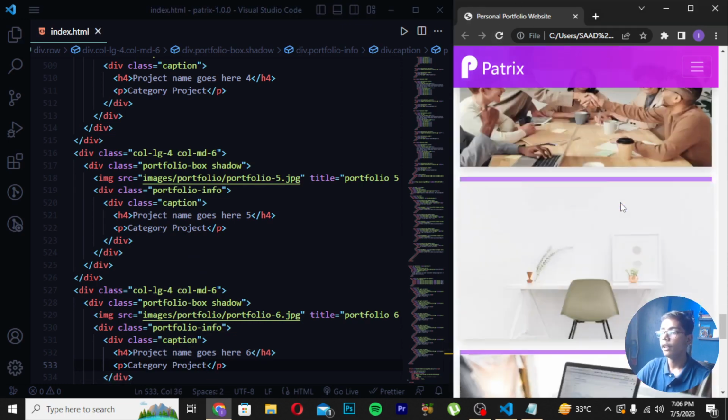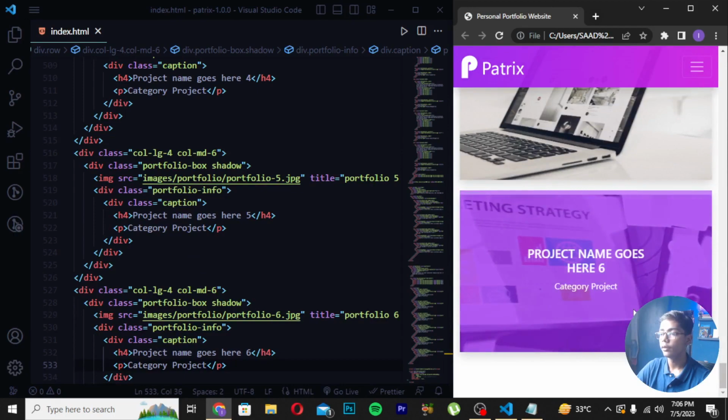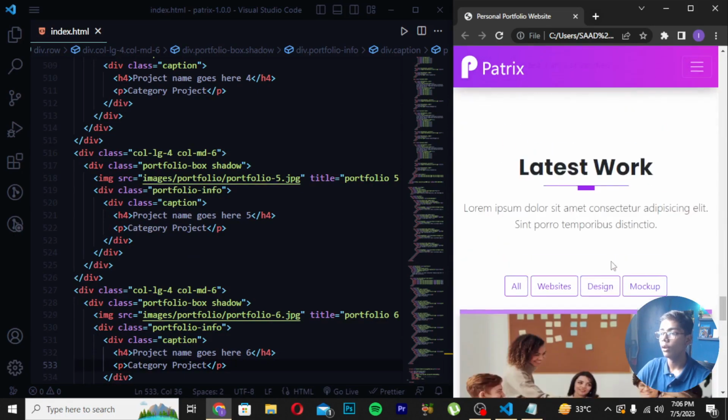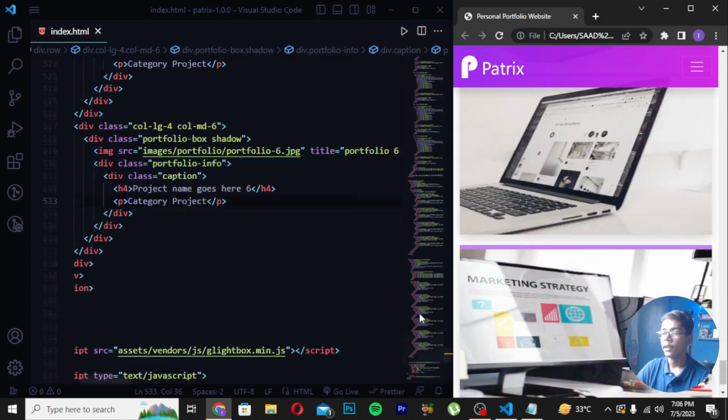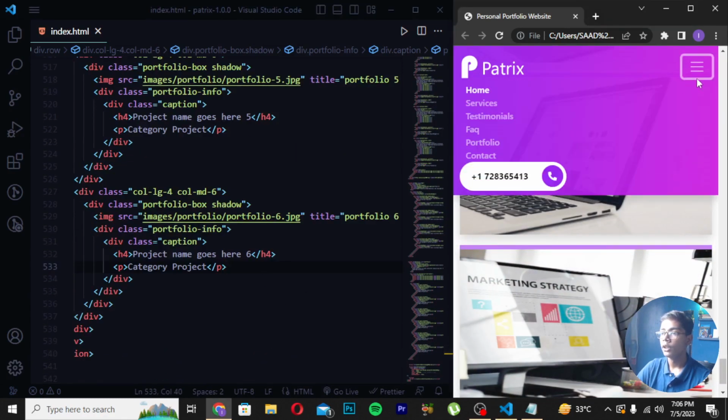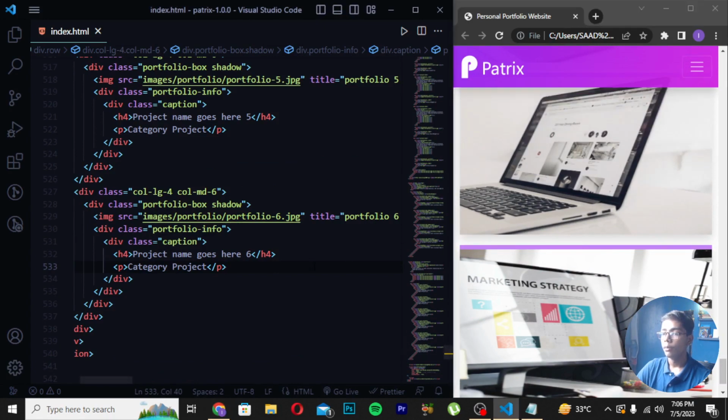So you can see, when I reload, we are getting all the latest work here, meaning 6 latest works we are getting in our portfolio, which is looking good. So you can see how good looking that is. After getting all that stuff here, you have to do one more thing if I show you. So we are getting portfolio project here.